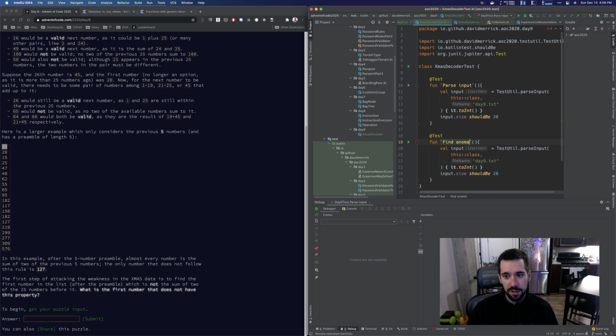Find anomaly in test input. So we're going to parse that, same as we did. And then we're going to create a new XMAS decoder. So valid decoder is new XMAS decoder. We're going to pass in that input, and then we're going to give it a preamble size of 5.